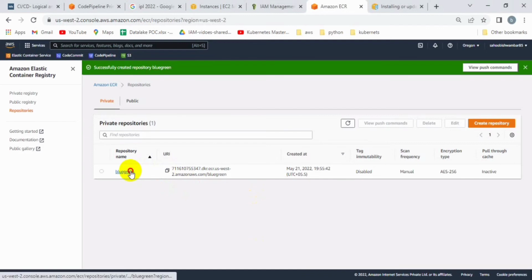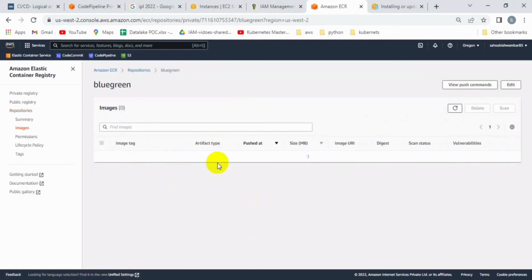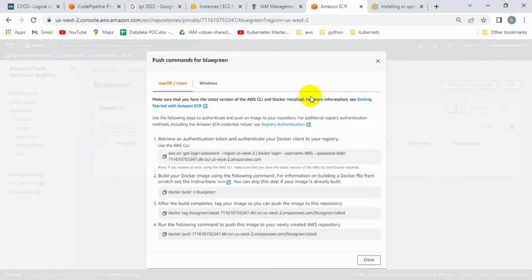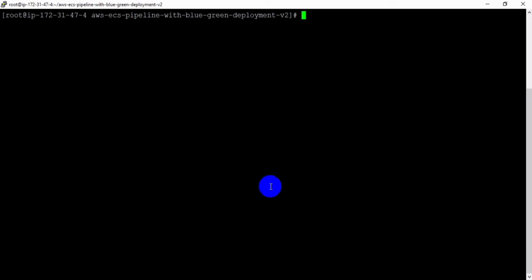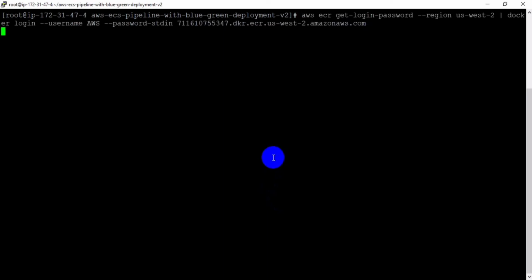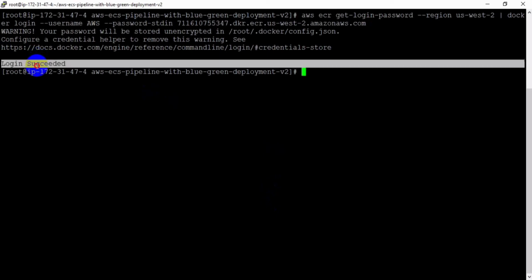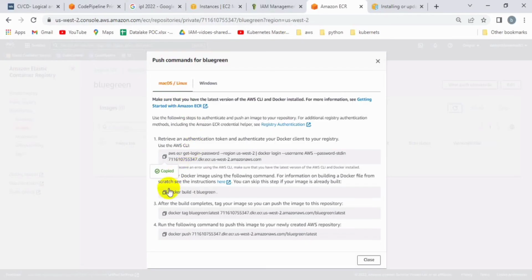Before building and pushing the image, let me open this repo, then click on view push commands. All the commands will be available here, so don't worry. You just need to copy these commands. Let's authenticate with the ECR, and once you run the first command, you are authenticated with the ECR. And let's build the image.